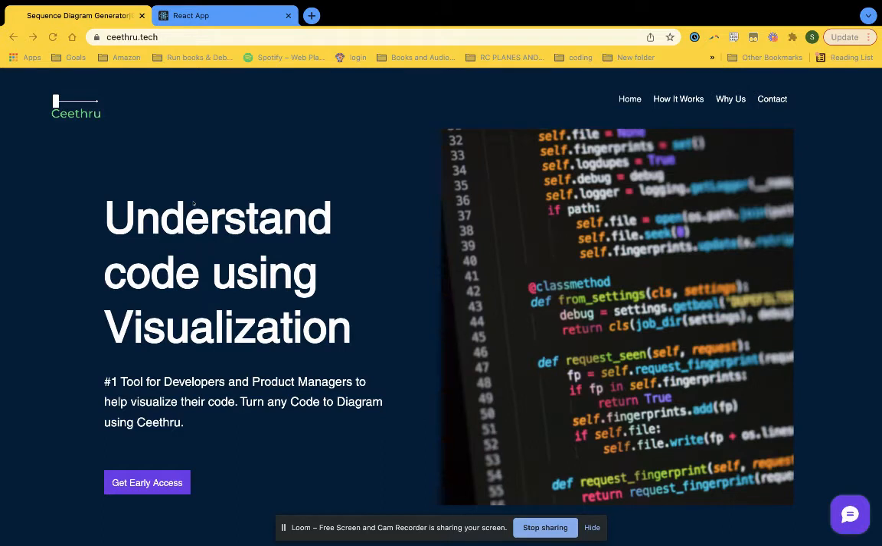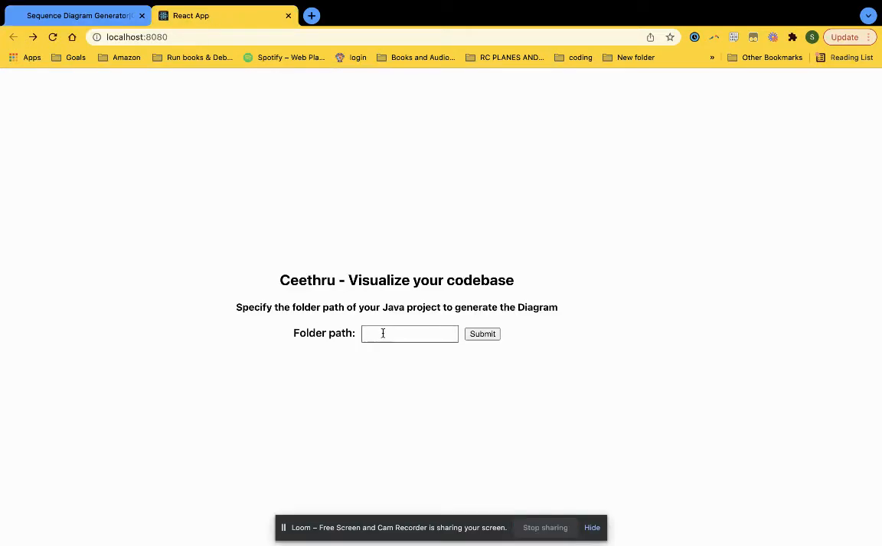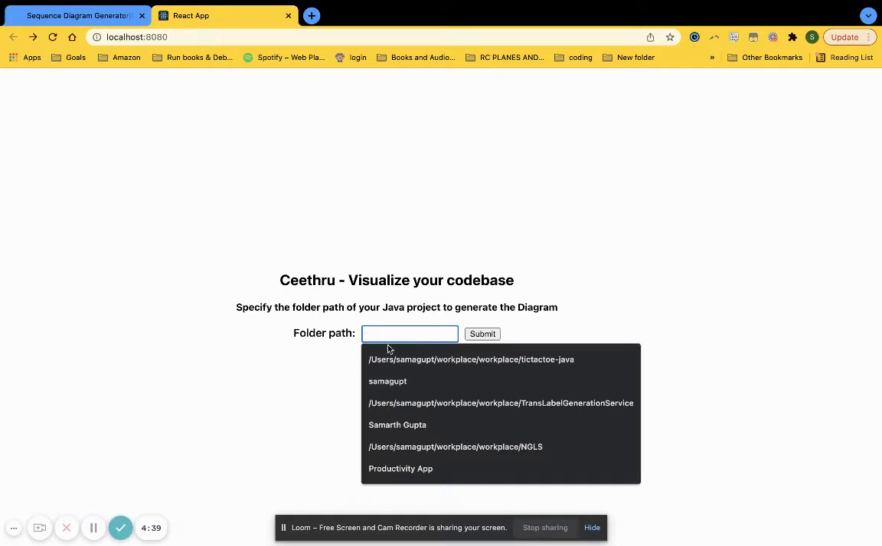We have just now launched the very first version of Ceethru, which is a developer tool. It works for the Java language currently and draws diagrams for your code repositories. So let me quickly walk you through how to use this tool.